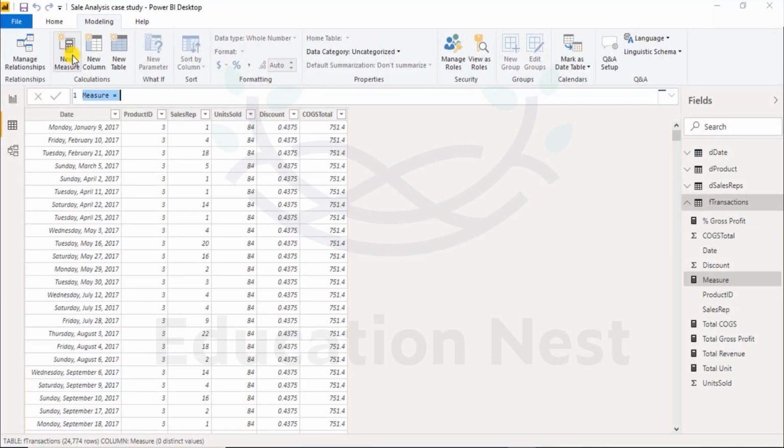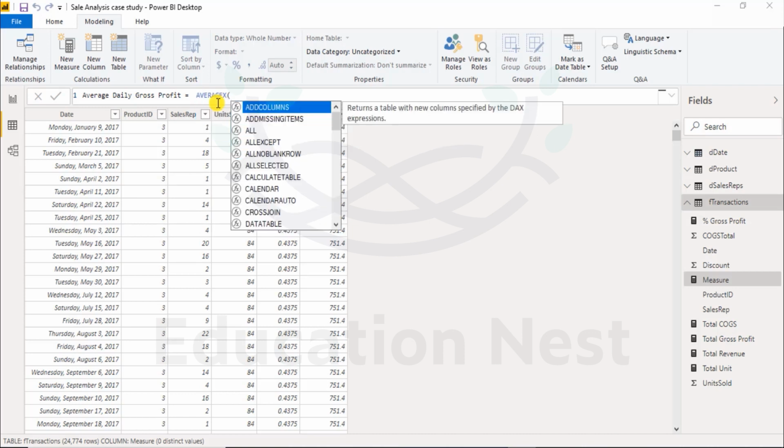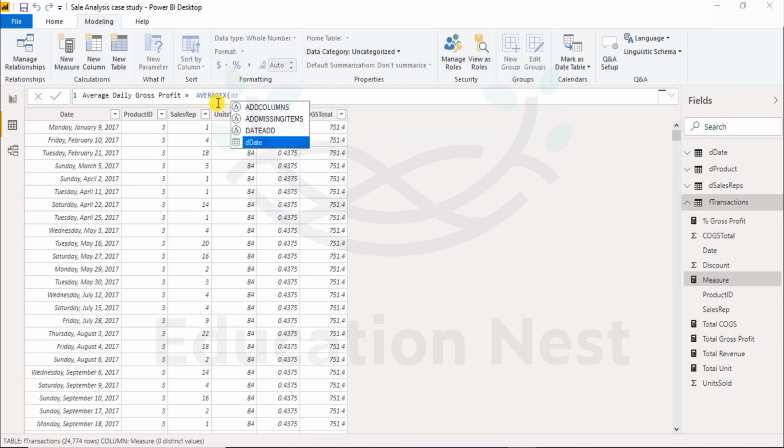We will create one new measure of average daily gross profit. We will write a formula as AVERAGEX, because we want the average of daily gross profit. That's the reason we are using AVERAGEX, and we will use a date table.